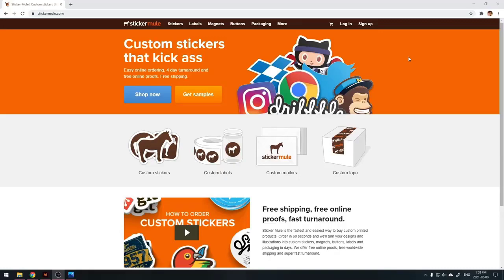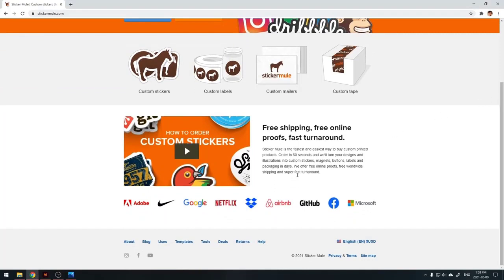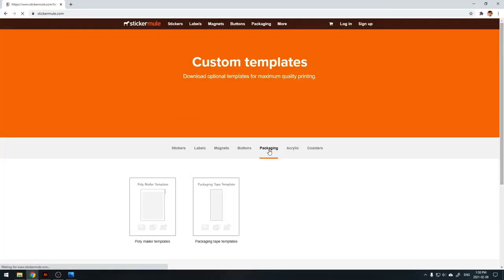First, we need to download the appropriate template. This will ensure that our artwork not only is set up to the correct size, but that nothing gets cropped off by the poly mailer's white border. At the bottom of the Sticker Mule website, navigate to the Templates page. All the mailer templates can be found under the tab for packaging.